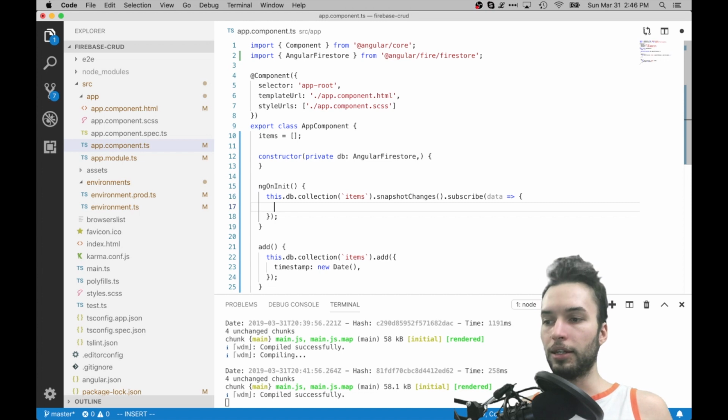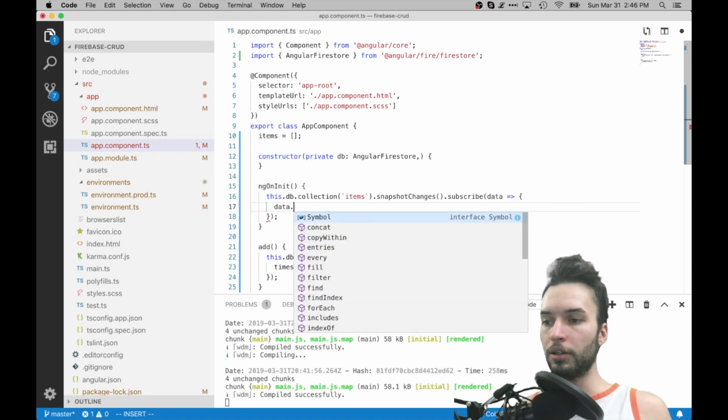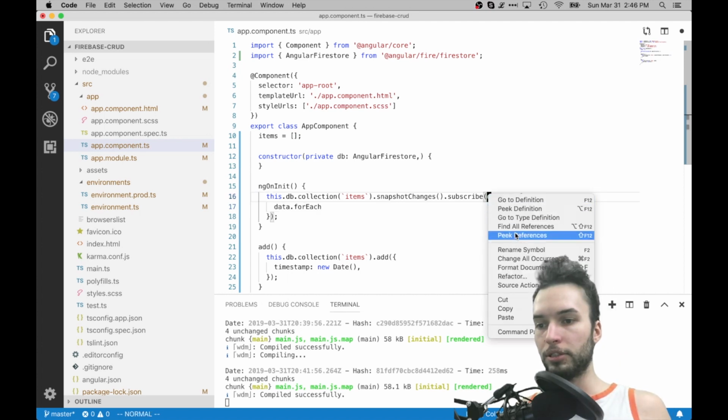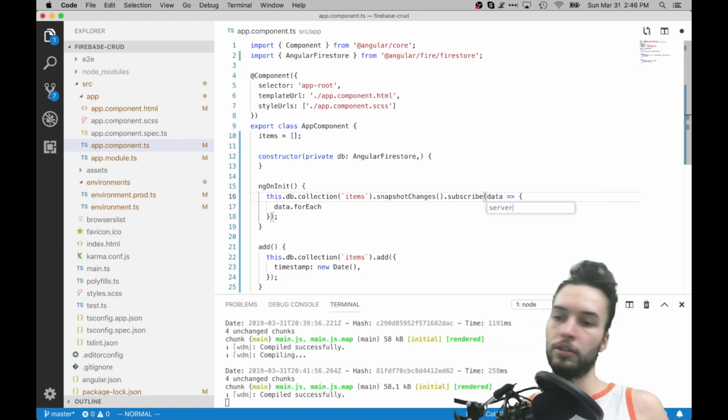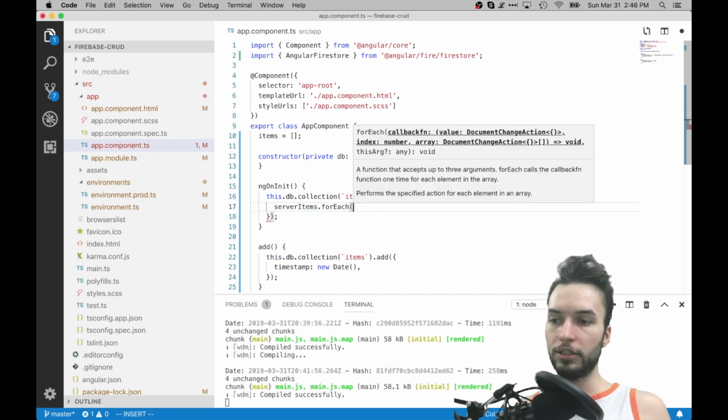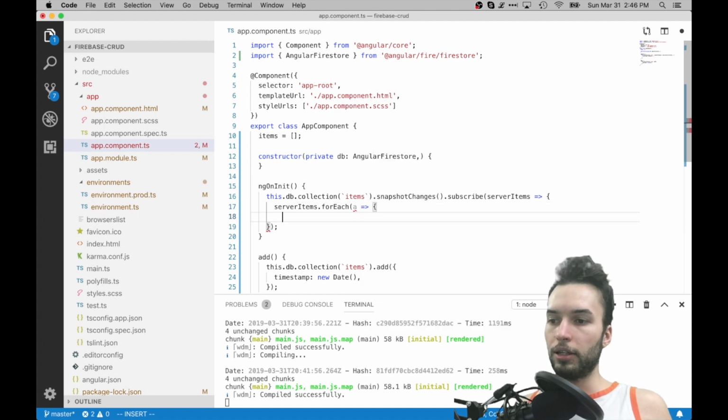So once we get the data, we're going to say data.forEach. I'm going to call it something else other than data, by the way. I'm going to rename it to be like serverItems, just to be clear for you guys about what's going on here. These are from Firebase. Alright, then we're going to do a forEach loop to iterate over each item. Okay, I'm just going to call it a.